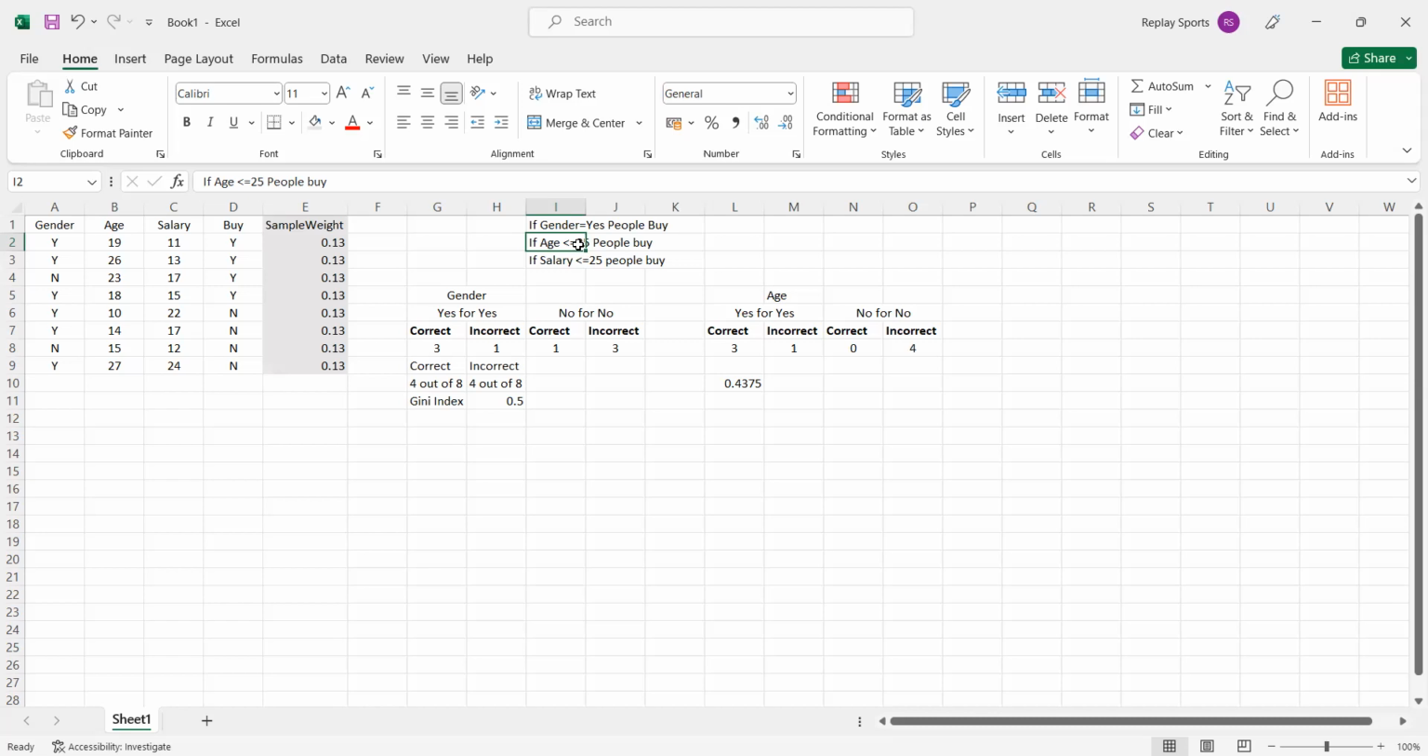If you get Gini index 0, it means that all elements belong to the opposite of what you have assumed. You got all wrong. That's what zero index will mean. And the best case is when you get it all right. When you get all right, it will be 1 by 1. 1 square is 1, and here also 1 square is 1. So 1 plus 1 is 2. 1 minus 2, that's the best case scenario, isn't it?